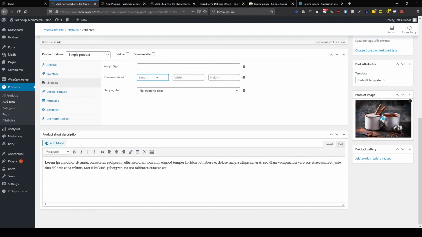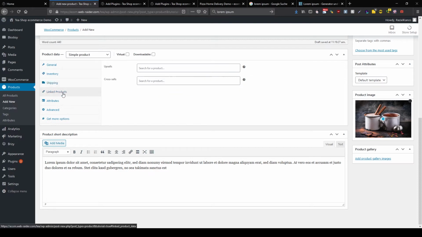Dimensions, the length, well, let's say it's 15 centimeters. The width is 15 centimeters since it's round, and the height is 20 centimeters. Shipping class, we haven't added any shipping classes, so we leave this one there. Linked products, well, these are upsells. Currently we have just this one product we are editing, so there's nothing there.